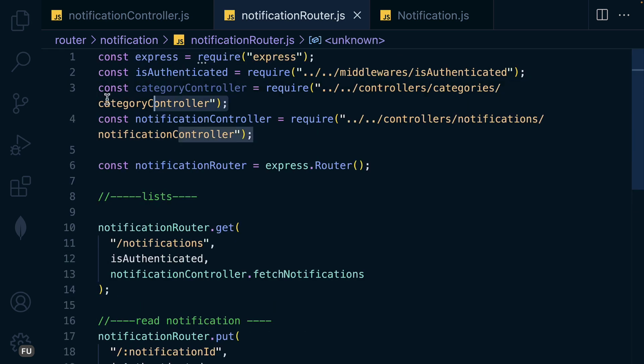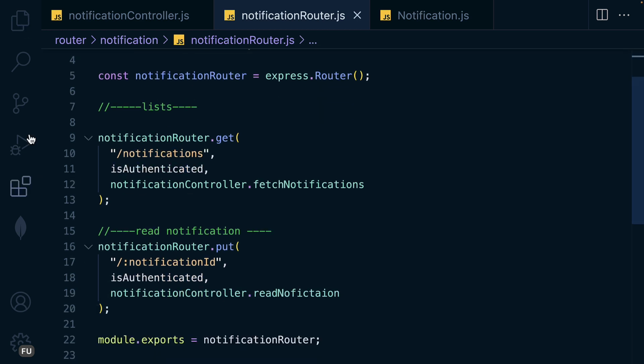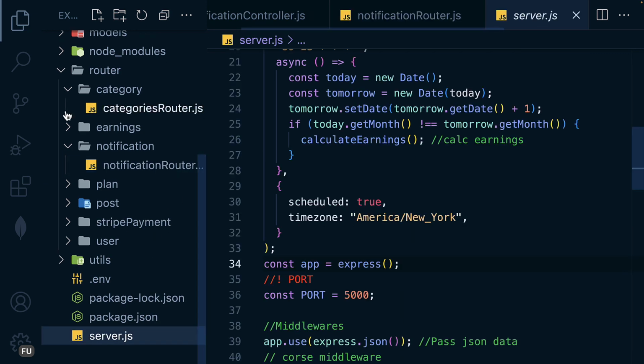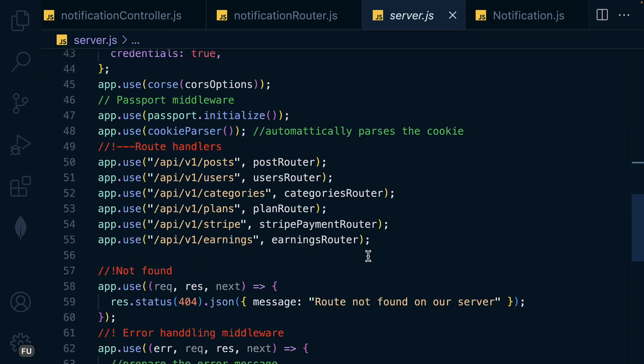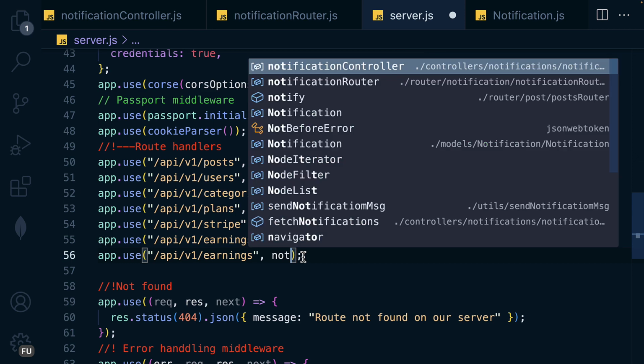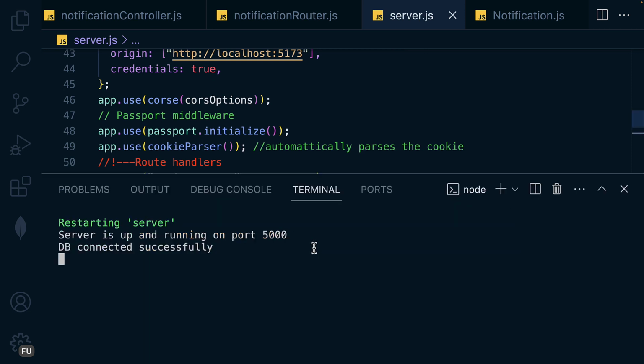Also the unused files. The last step is that I think I can remove this one from here, and on the server file let's bring in the notification router, and here as notifications. Alright, let's check the terminal.